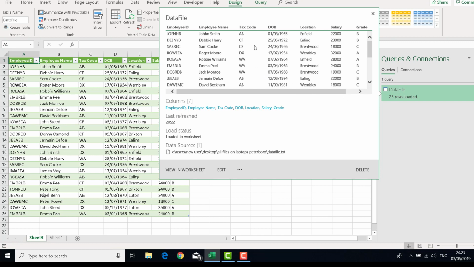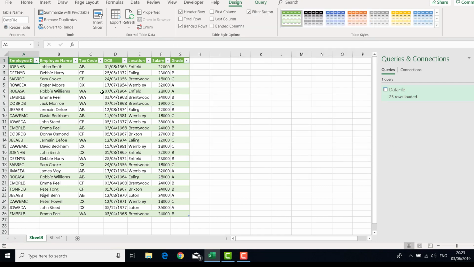Here it shows us what it looks like. It shows us the columns it imported, when it was last refreshed, and also the location on the server where the data file is. Now by leaving this on, it means that if we edit the original data file outside of Excel, it will be refreshed in here to show the latest information. And if that's what you want, then leave it as it is.